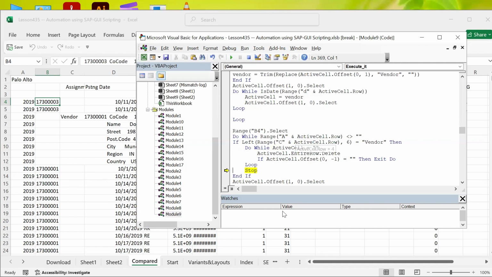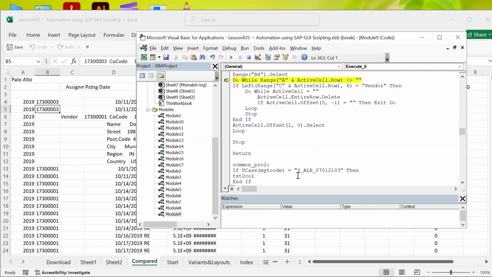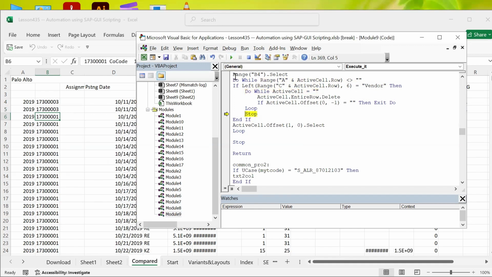Okay, so we press F8 in here, and it is now proceeding to the next row. That's right. And this time it will sense that it is a vendor. When it is a vendor, it will delete all the unwanted rows, and it will terminate as soon as it has. So it has deleted all these rows. We remove this stop, as we no longer need it.